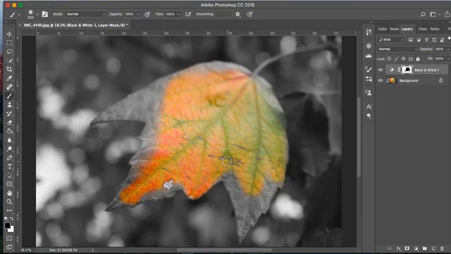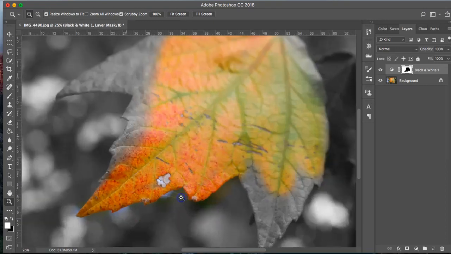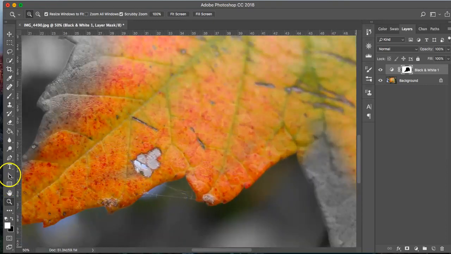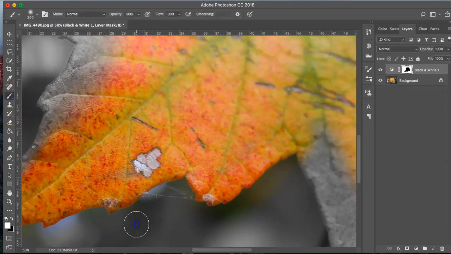I do want to show you that if you go over the edge of an area that you do not want to, you make a little mistake and you don't want that color to be revealed, you can fix it by going back down to your color selection, bringing white to the foreground, and then doing the same with the brush. You're just almost putting this layer mask back and go carefully around the edges.